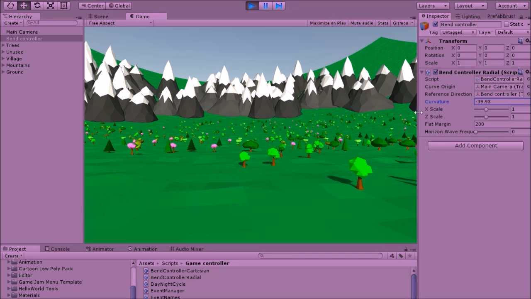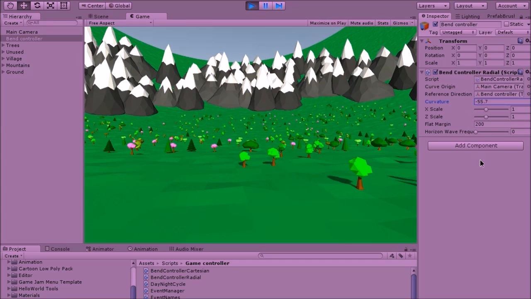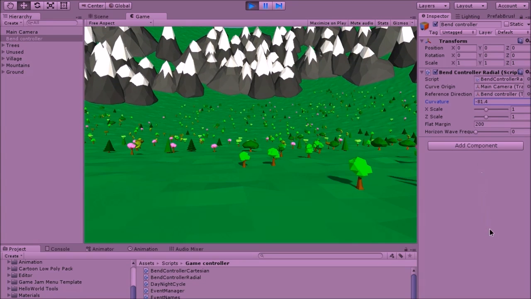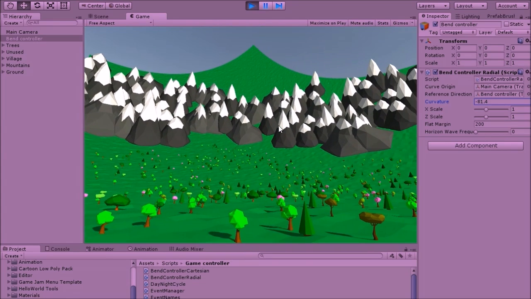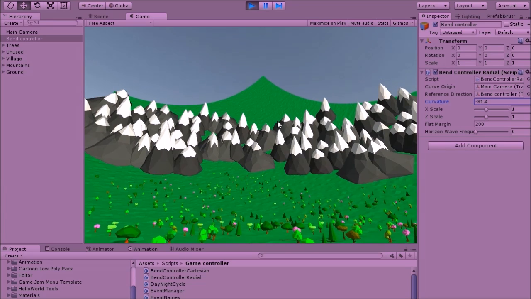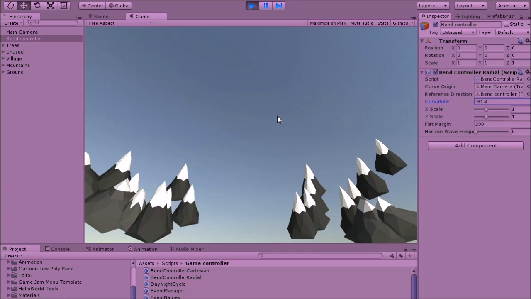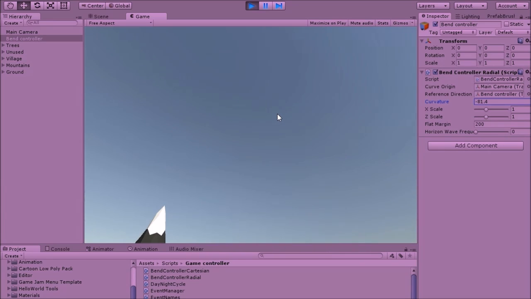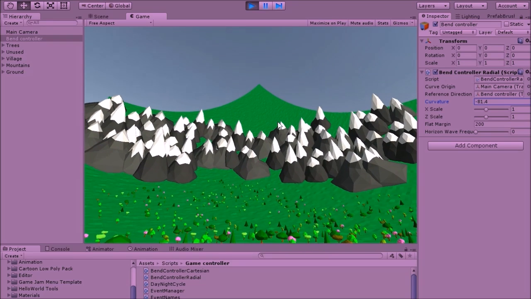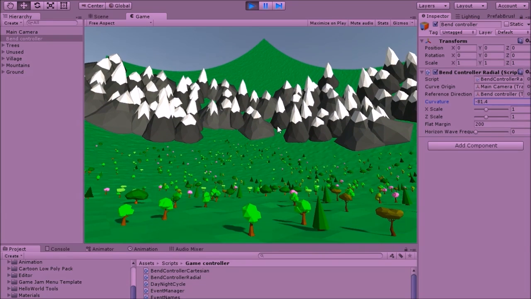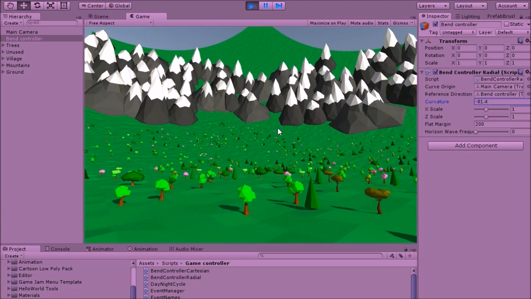If I make this curvature really extreme, so right up there like that, sort of crazy inception type effect. If I then look up towards the sky, you'll see that the ground disappears and then all of the mountains pop out as well. Now this is because in actual fact I'm not moving the objects at all. They're exactly where they used to be, down here along the horizon.